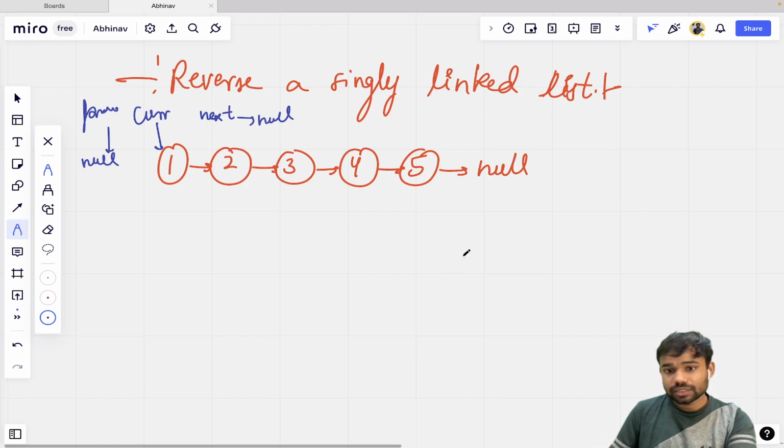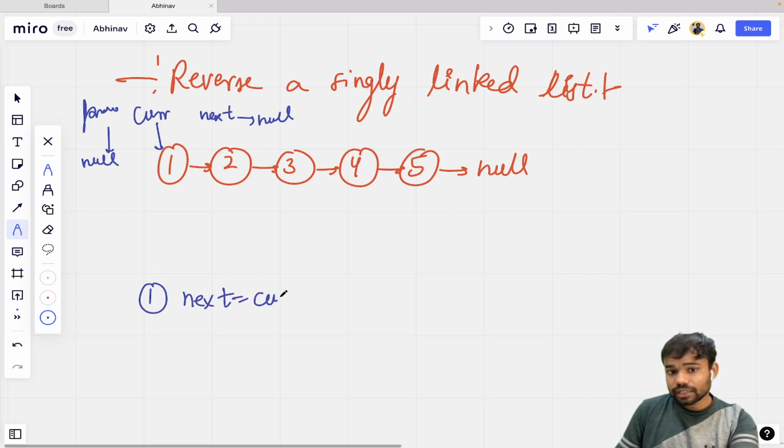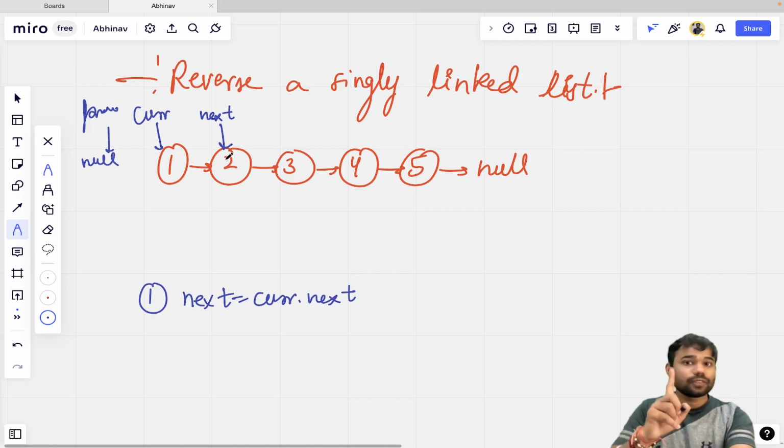The first step, just understand more clearly. Okay. The first step: next is equal to current dot next. This next pointer will be equal to current dot next. You can see current is at 1, which will be starting at head. Next will be here.